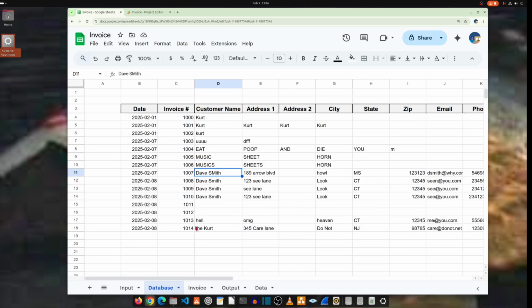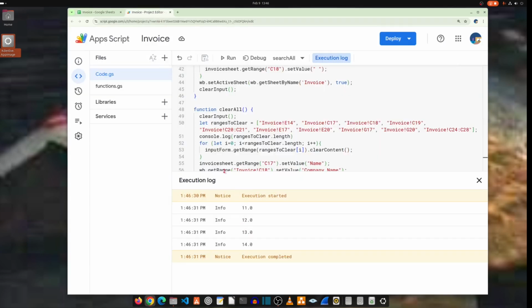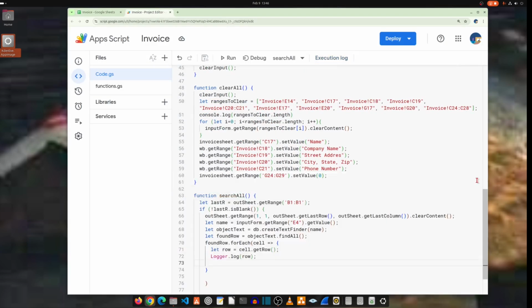Let's go back to our database and see. So 11, 12, 13, yeah. There we go. That's exactly what getRow does. Grabs the row number. Hit enter. What do we want to do now? Well, we want to stick that into the out sheet, but first we have to grab those variables to put back in. Now we're going to do that.